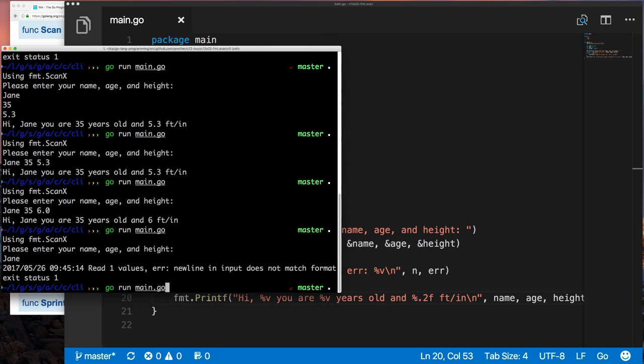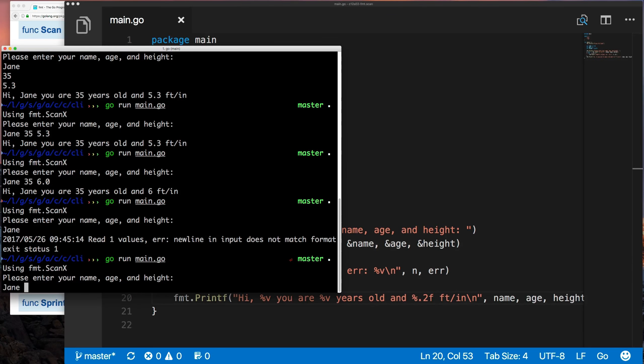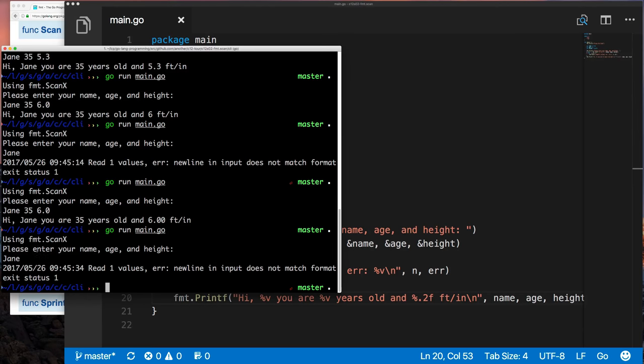But if I type Jane alone and enter, it doesn't wait for me to type the rest. So definitely pay attention to that. And that's why I keep saying that with scan, it can treat new line as spaces, but with scanf, it does not. When you're doing scanf, you enter a line by pressing return, it tries to parse that line for all the values that you specify in that formatted string. So definitely keep that in mind.